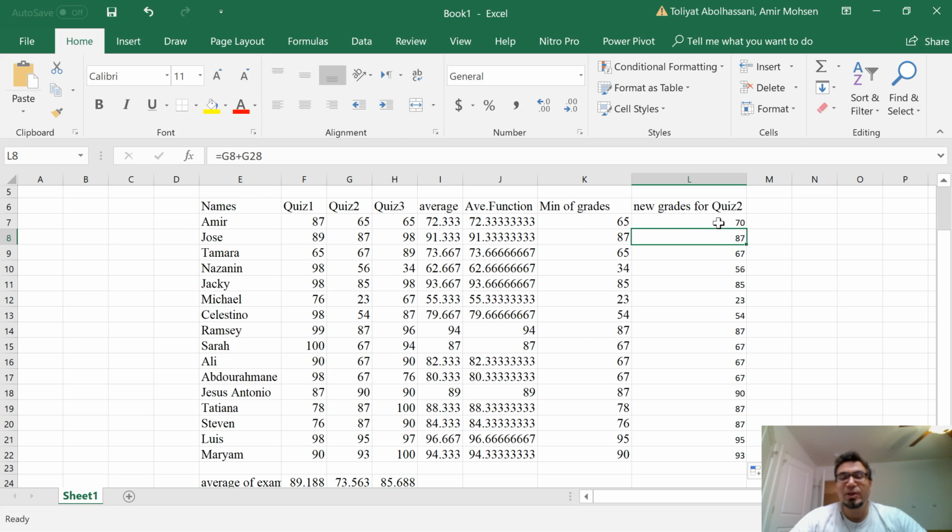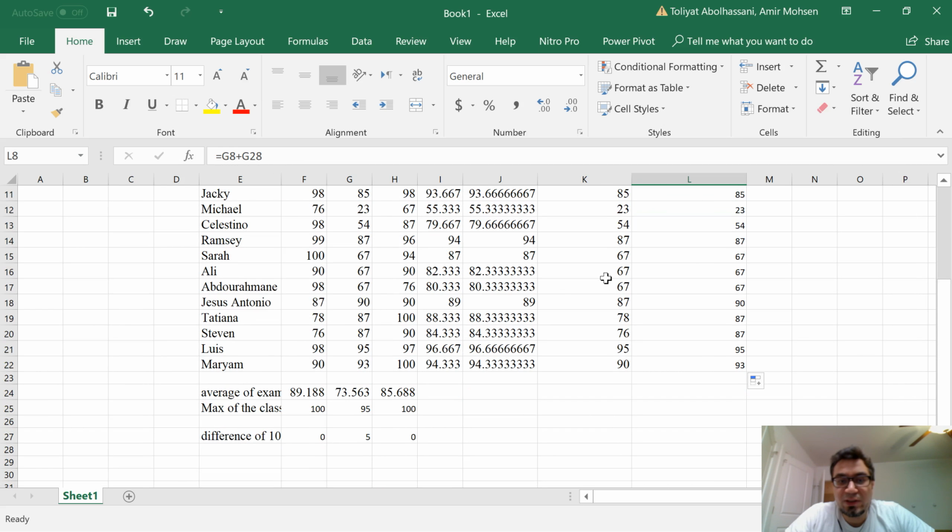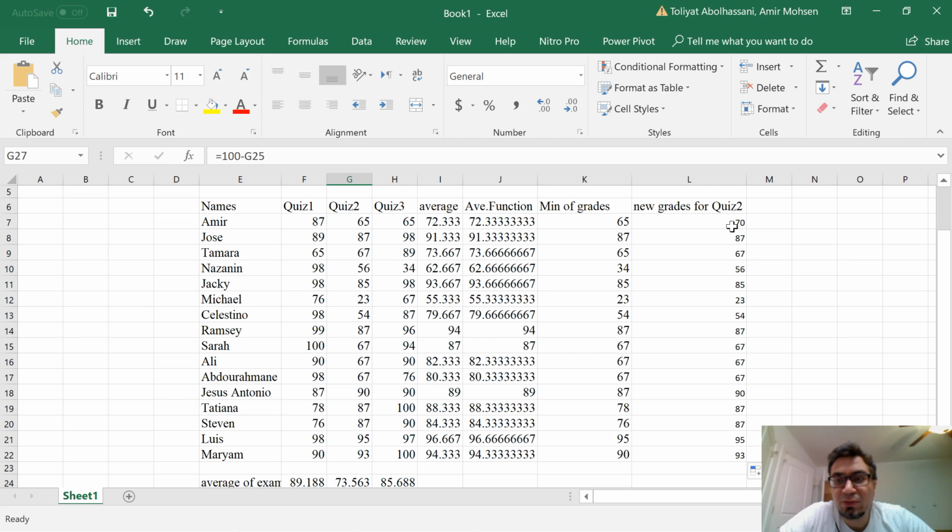What is the problem here? The problem is that we used relative addressing. Look here, right now it is G7 plus G27. When we go to the next cell, it changes to G8 plus G28. What is G28? Here it is G27, here it is G28, and G28 is 0. We don't want this. We want to add exactly this cell. So how can we fix this?